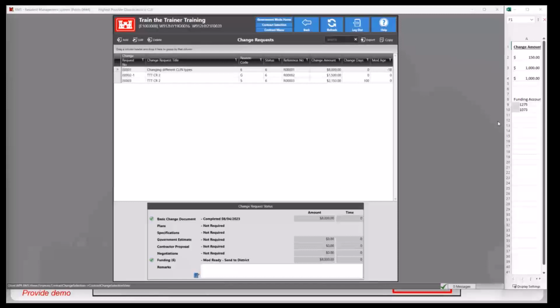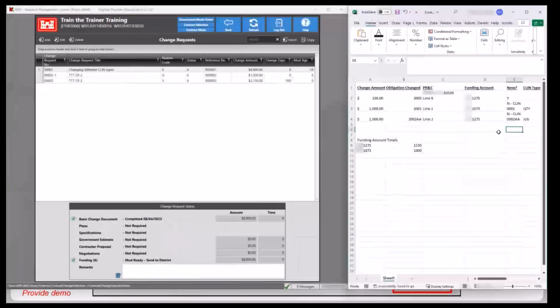So I do also have an Excel sheet pulled up for my reference, which shows the information that I'm already aware of for the changes. So I know which obligation is going to be changed, which PRNC and line item that is associated with, which funding account it's going to be associated with, and whether the CLIN that is being added or updated is new or needs to be added. And then finally, the CLIN type.